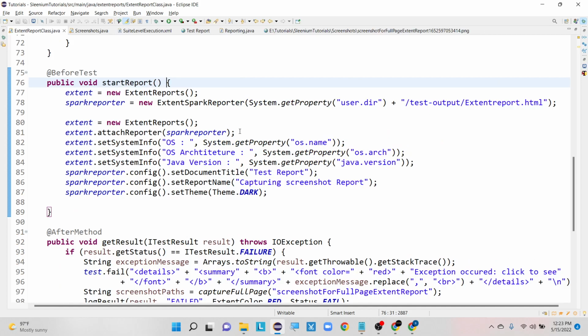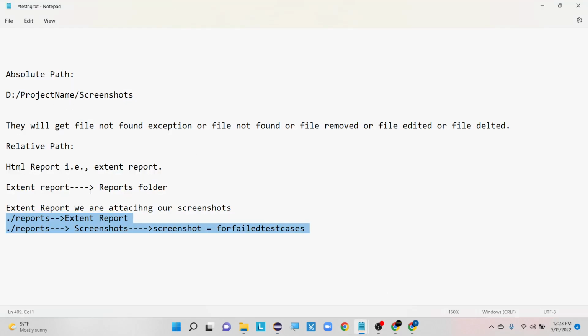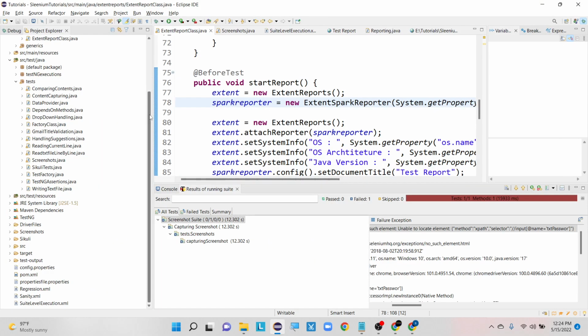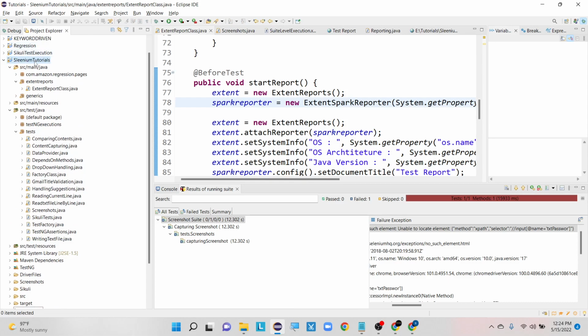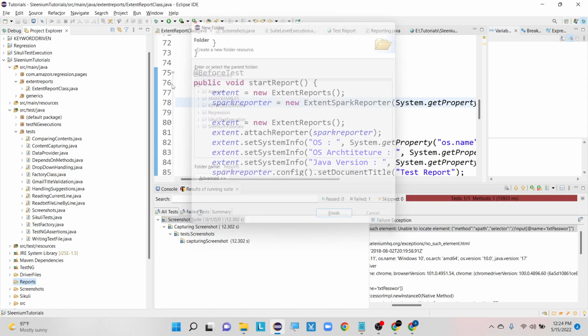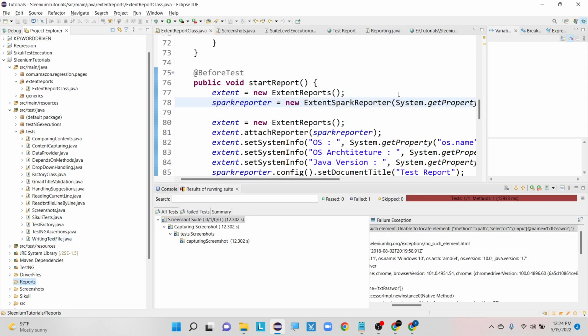So for this, what we discussed is, first we need to store this generated extent report inside some dot reports folder. For that, I am going to create one new folder called reports. Inside this reports folder I am going to store my extent report.